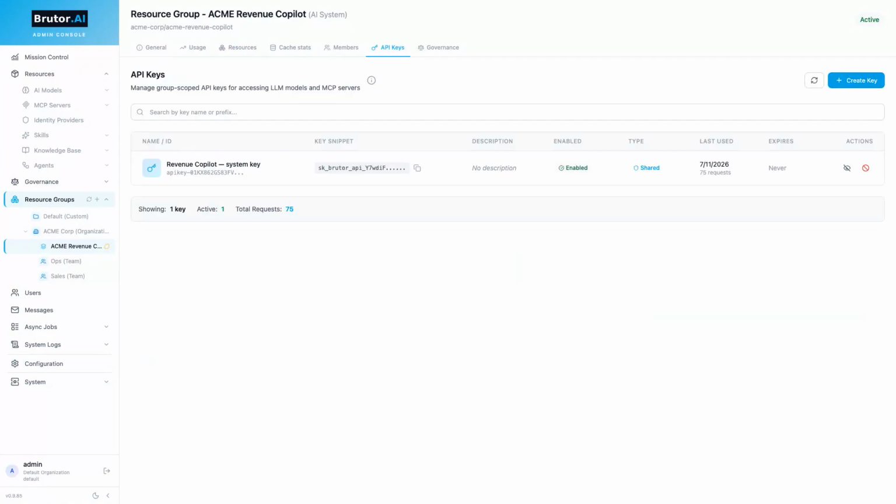And the key that ties a running workload to this identity. API keys, the Revenue Copilot system key. A credential scoped to this AI system and bound to the data export worker agent identity. Every call it makes is attributed to that agent and governed by this system's policies. That binding is what turns an anonymous API key into an accountable agent principal.